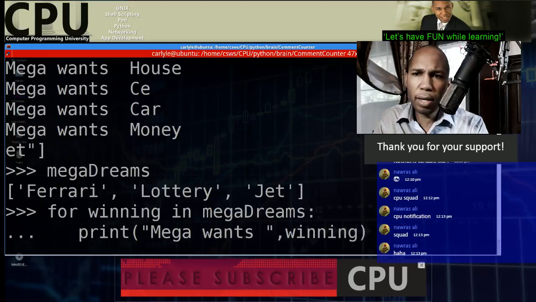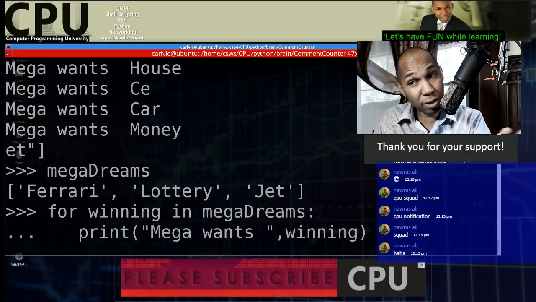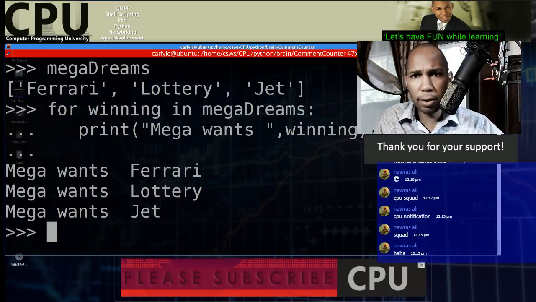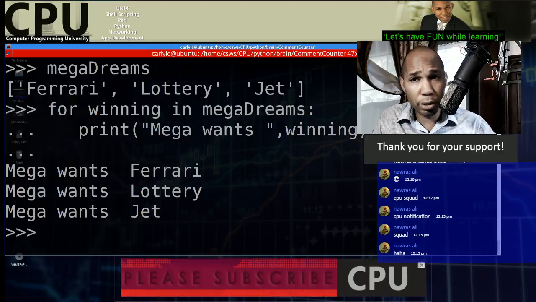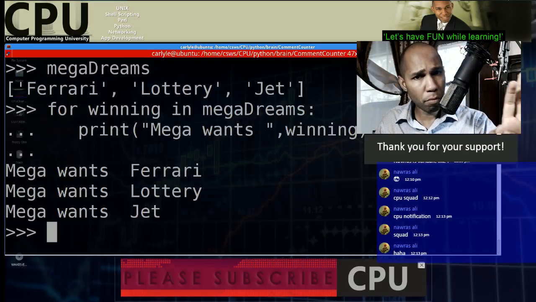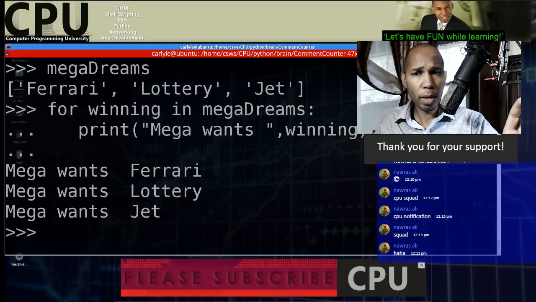Right. So winning, every time this loops, is going to take an item from Mega Dreams, the list that we created. That's what we think. We might be wrong. Let's see what happens. And enter. Mega wants Ferrari. Mega wants lottery. Mega wants jet. So that worked. So you can define your list, your tuple, whatever it is, and you can refer to it right in your for statement.